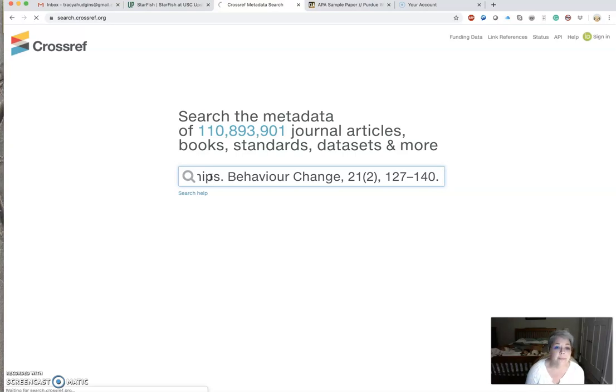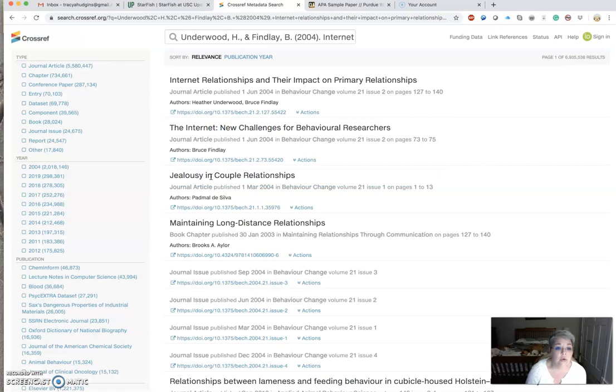I'm hitting enter. And this is looking through all the available databases for the articles that are available that have had DOIs associated with them. And it's the first one that comes up. There's the internet relationships and their impact on primary relationships. There's the DOI. So all I'd have to do is just copy this and go back into my reference and drop the DOI in there. Remember, with an HTTP, you don't put retrieved from or put DOI in front of it. You literally just copy it.